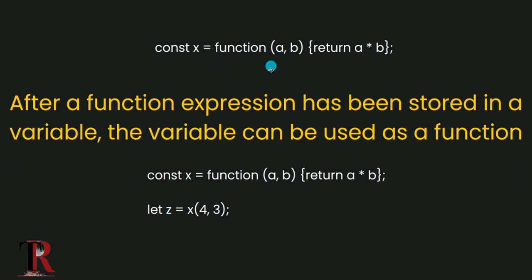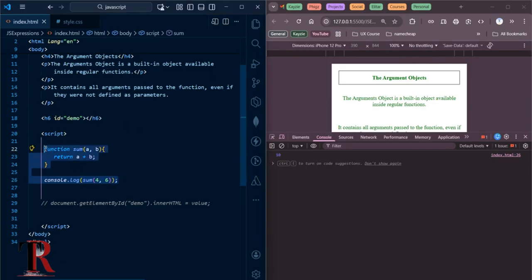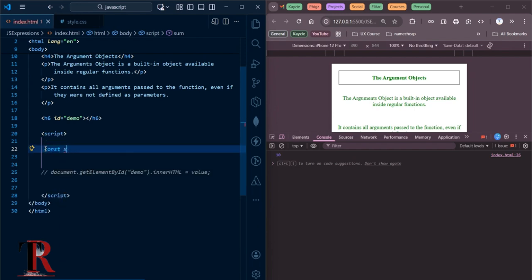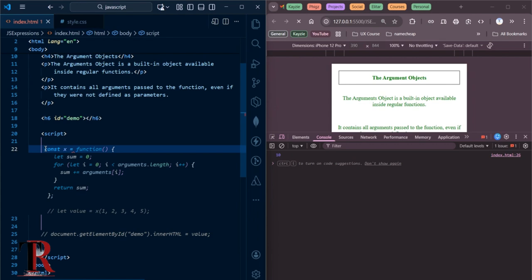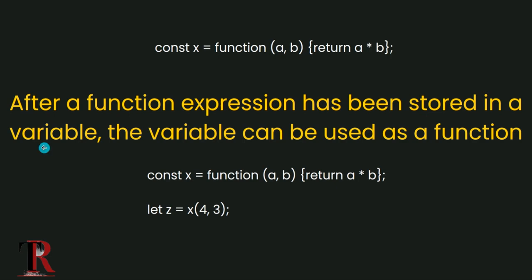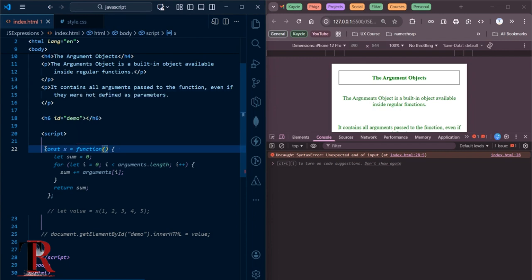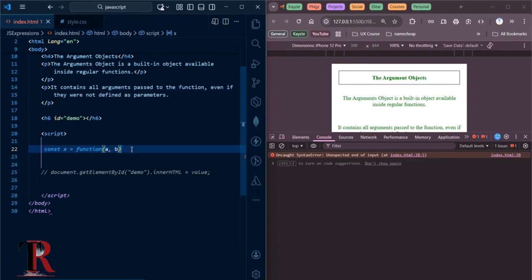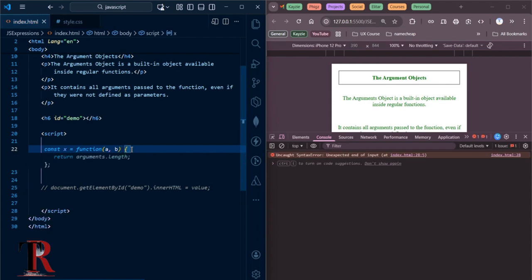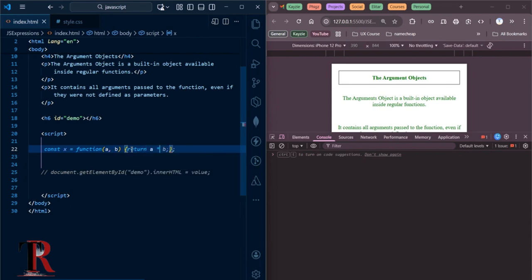Now, if you take a look at this example, const x equals function a b, return a asterisk b. That is a valid function in JavaScript. Remember when we worked with arrow function, we saw something as simple as that. But without talking about arrow function here, just take a look at how simple this example is. Just by saying function, then we pass the two parameters a and b, and then on the same line, just do return a asterisk b.